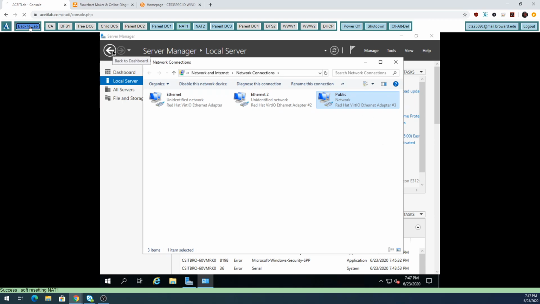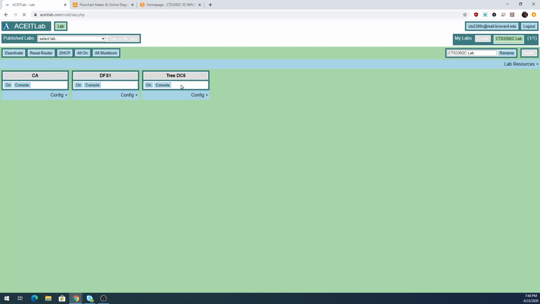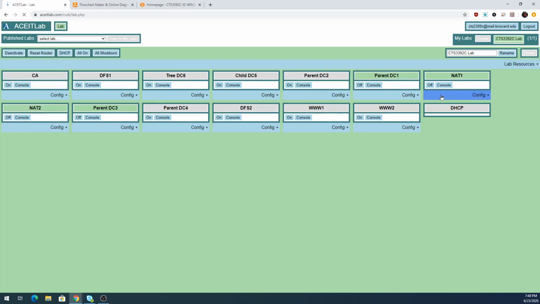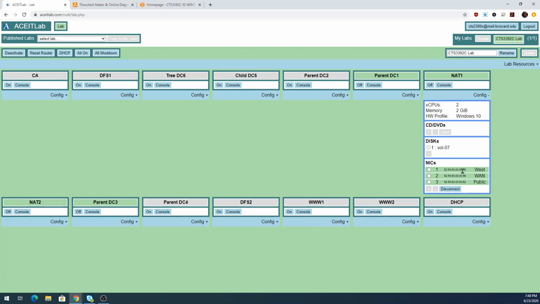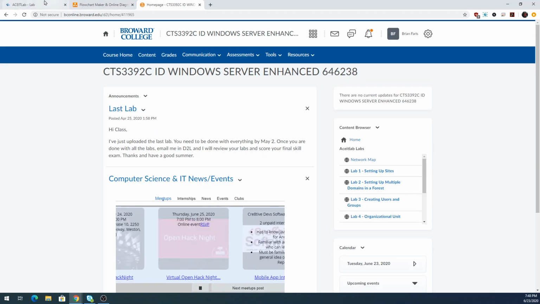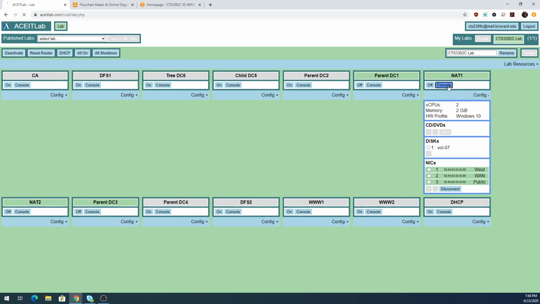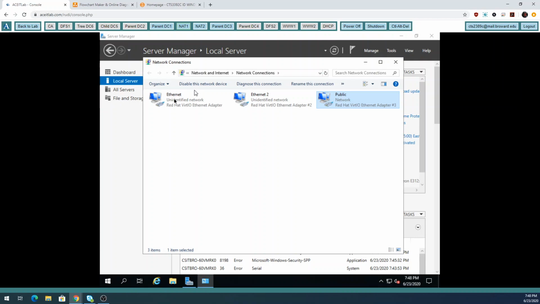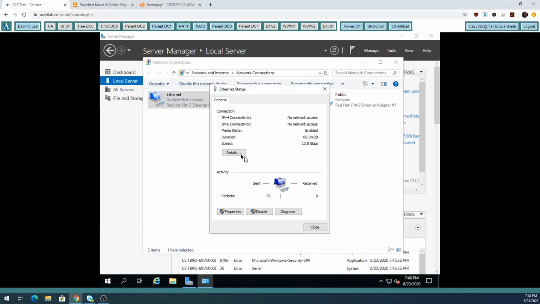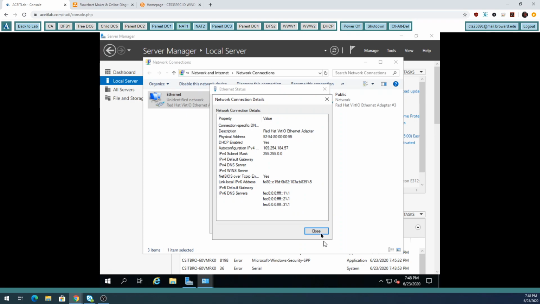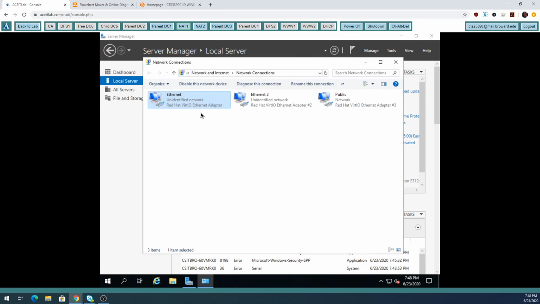Now I'm going to go back to lab. I'm going to expand my NAT router, and I can see the MAC address ending in 55 is attached to West. So I'm going to go back to my console. This one ends in 55. So I'm going to label that West. Hit the tab key. So this one must be WAN.